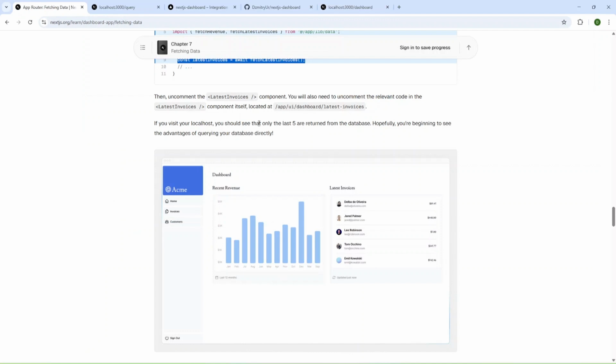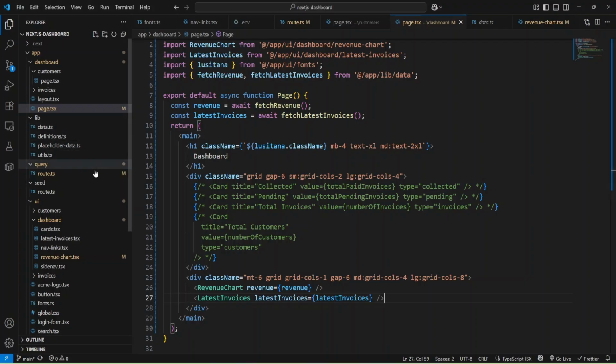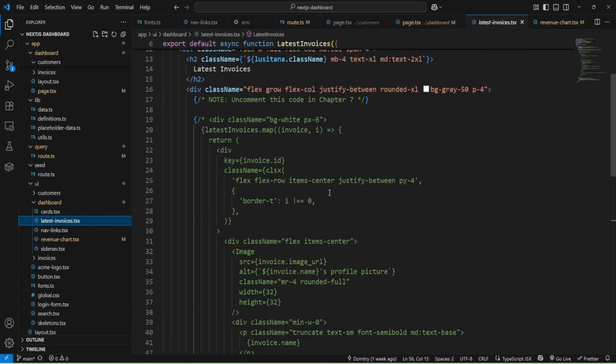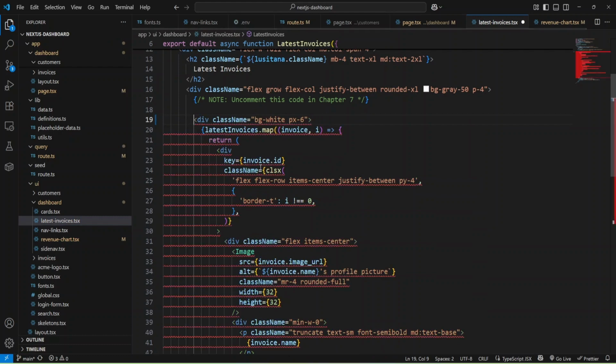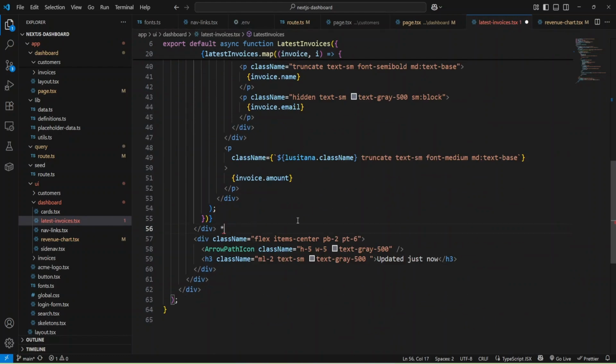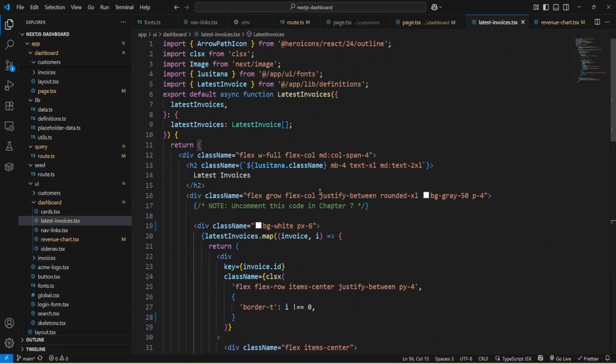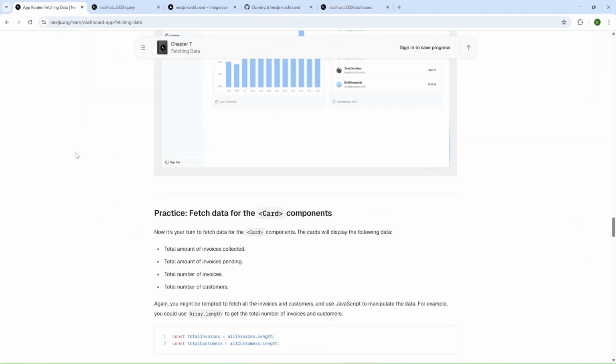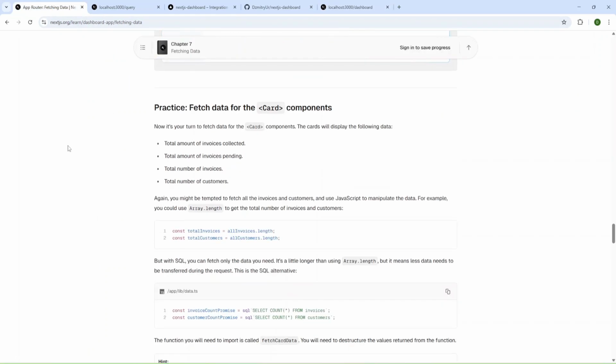And let's check. Probably we forgot to uncomment something. Yeah, we need to uncomment code in the latest invoices component. Okay, and I believe it's here, and we can uncomment this code and here. Let's check. Okay, and go to dashboard, and as you can see, we have our component here. And let's move on.